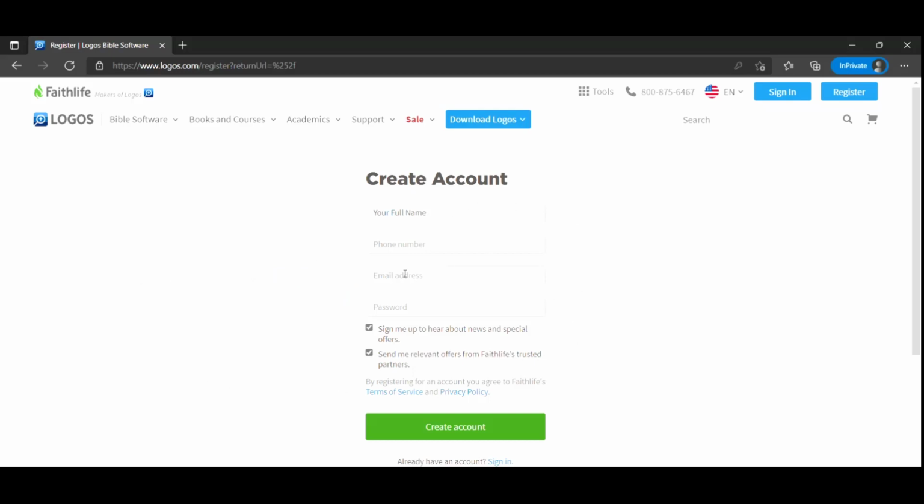So I already have an account. Once you type in this information, you'll just create your account. If you already have an account, you just sign in. Okay, this is critical. You need to go here and fill this electronic form out on logos.com, clicking this register button. So go to any web browser, type in logos.com, click on the register tab, and fill in this information.